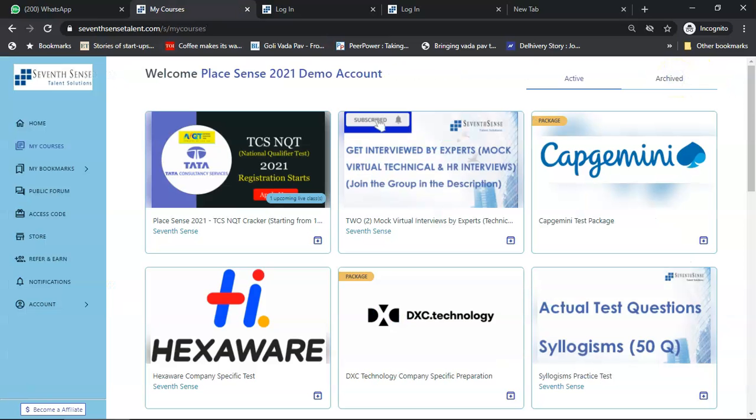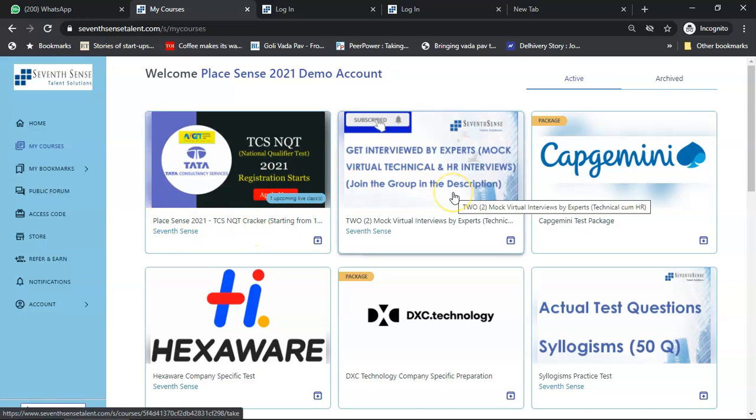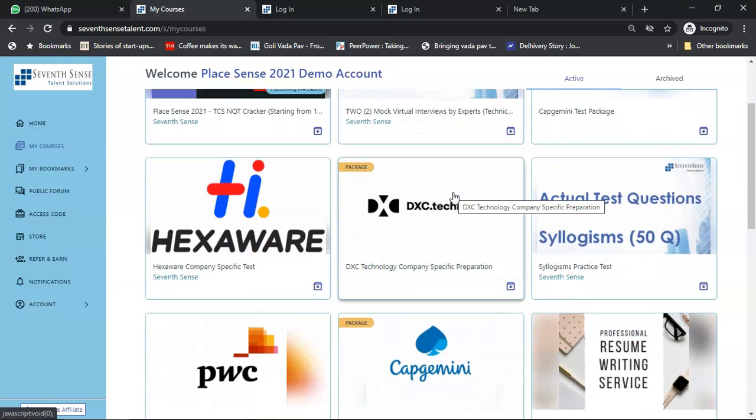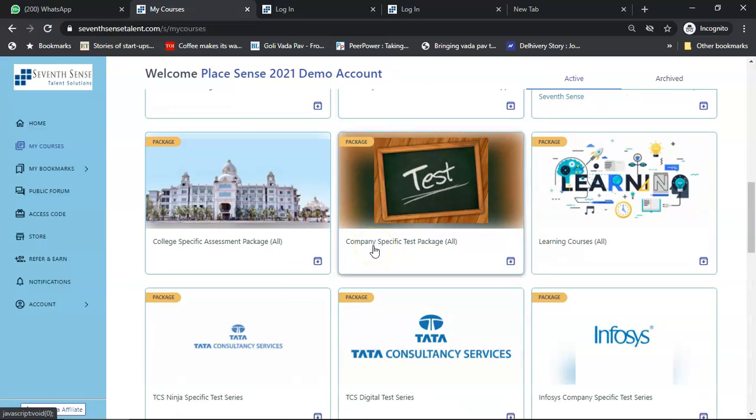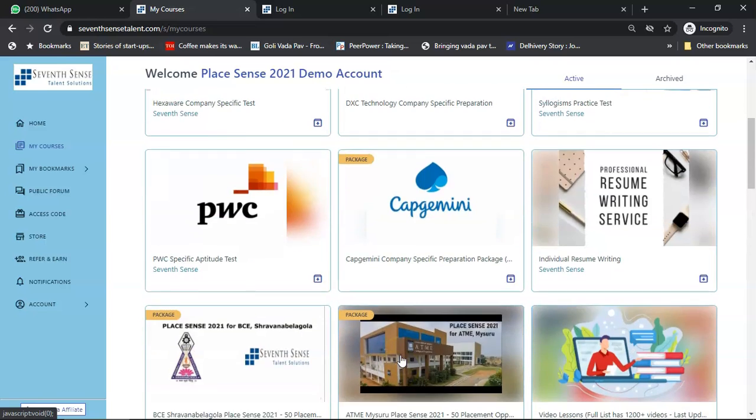Once you click on it, you will get this window. These courses you will not be able to see. You will be able to see this course, TCS NQT, and a few other courses. This is what we offer to our registered students on PlaceSense 2021. So these are the different college specific packages. You get the learning videos, etc. People who enroll for PlaceSense 2021 get it.